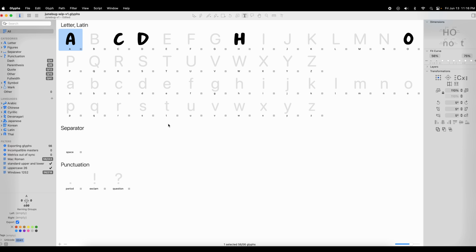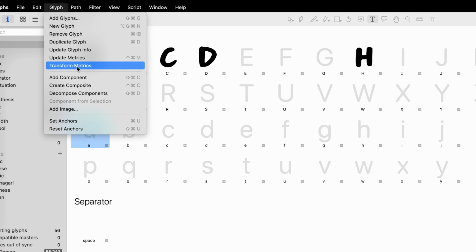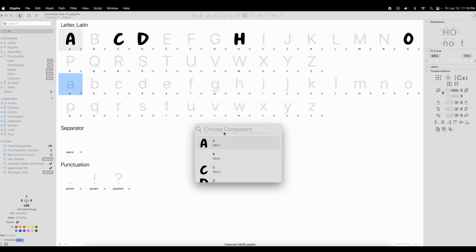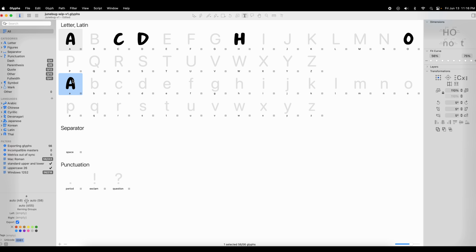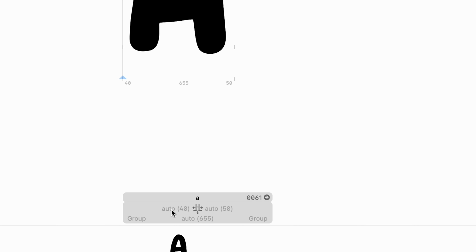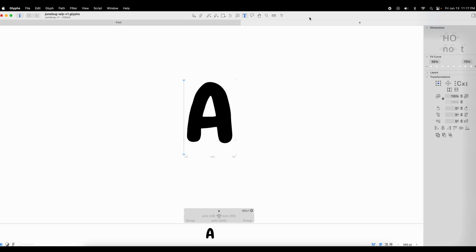If you're making an all caps font and I want my lowercase a to be the same as my uppercase A, all I have to do is select my lowercase a, come up here, go to Glyph, add component, and type in my uppercase A. My uppercase A is already here. If I just double click on this, it's going to input the uppercase A, and if I click on this, you can see down here it automatically uses the same settings as the component glyph. So this was the uppercase A, so it's taking in the exact same settings, and now it works for lowercase a.